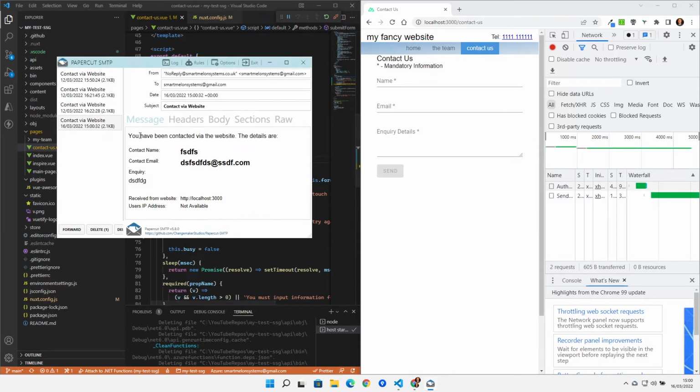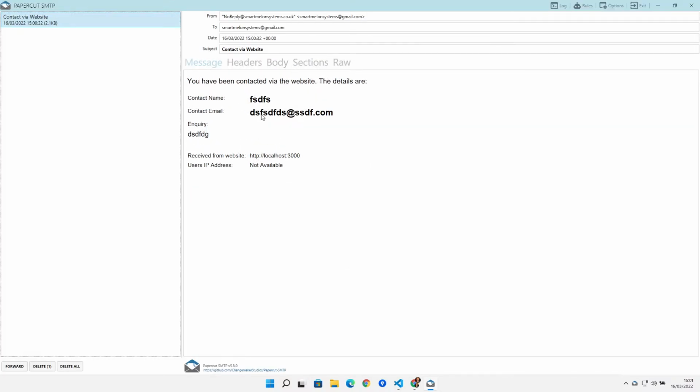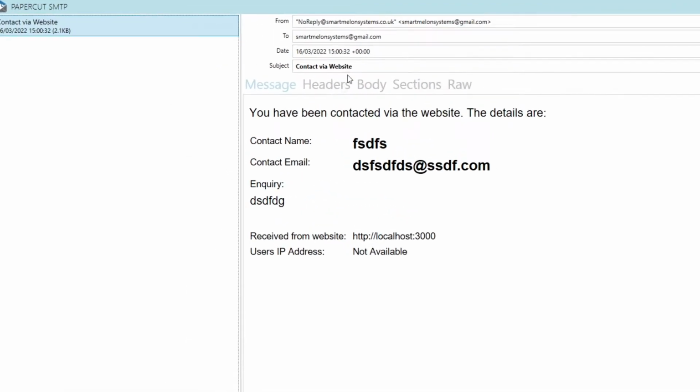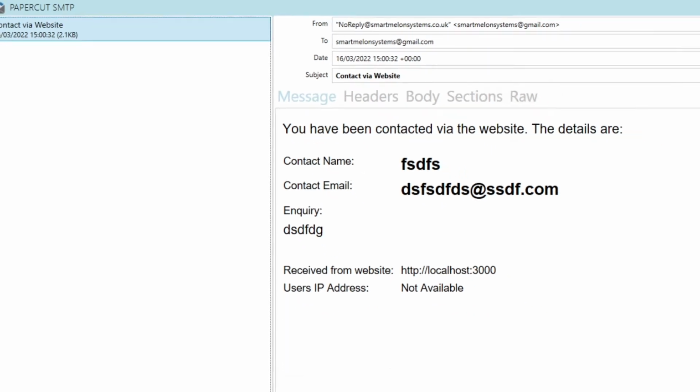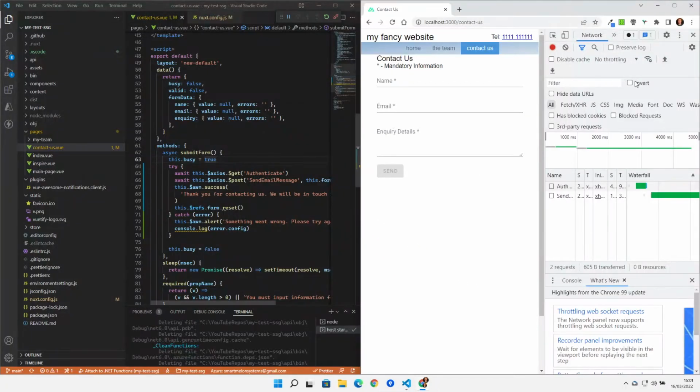So if I just bring Papercut up, the time now is 1500, so right bang on there, so we can get rid of those ones just to avoid confusion. And let's blow this up a little bit for you. So we got our email at 1500, and that was exactly what we posted into our contact form. So we are sure that we're actually calling our API, which is good. So that's exactly what we want, and that's it, we're done.